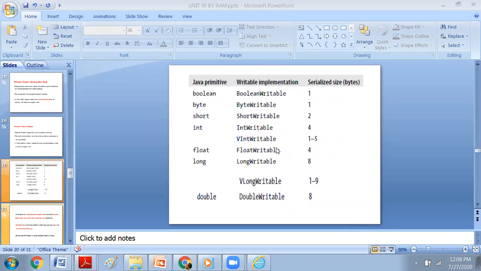So for the Java char data type, we have to use the text class. There is a class called text, which is similar to the string class in Java. Directly for char, there is no data type at all in Hadoop. But for string, there is a class available in Hadoop that is called text.